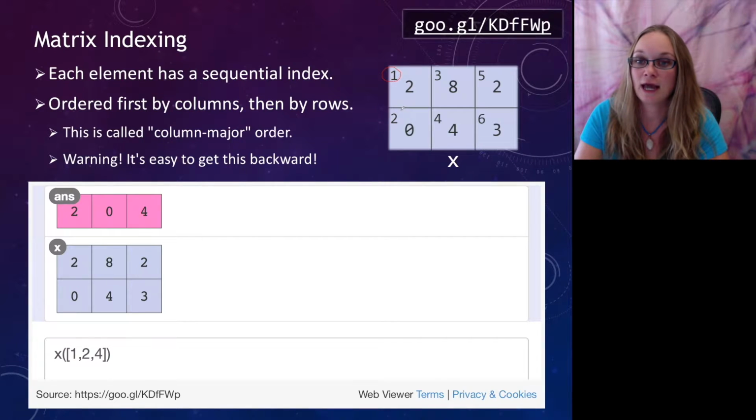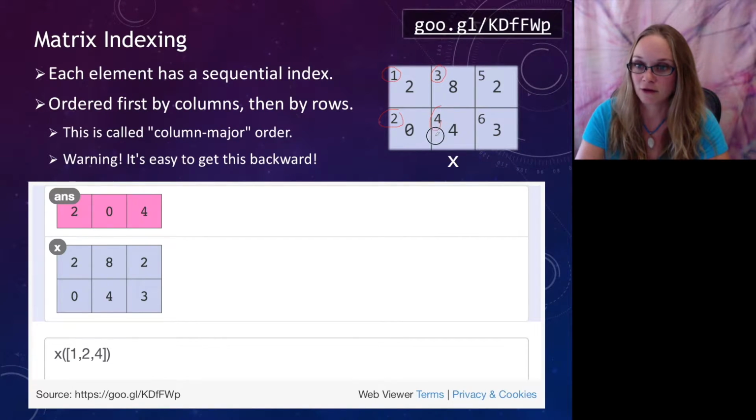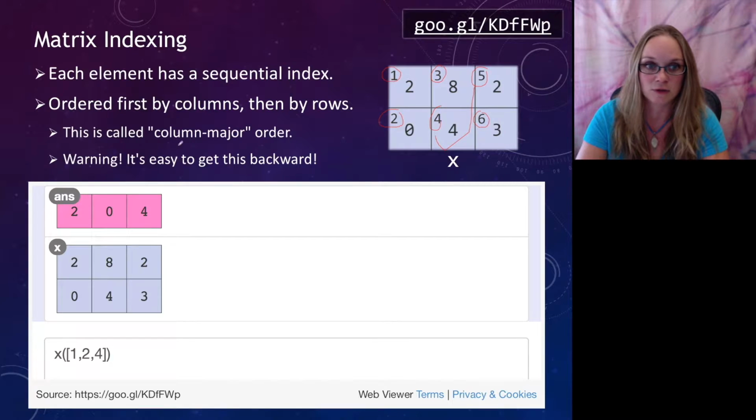First is number 1, and then 2 goes down, and it keeps going down the column until it runs out, and then it goes to the top of the next column. 3, and then 4, and then it goes down here and comes up, then it goes 5, and then 6. So this is how it works. This is what's known as column major order.